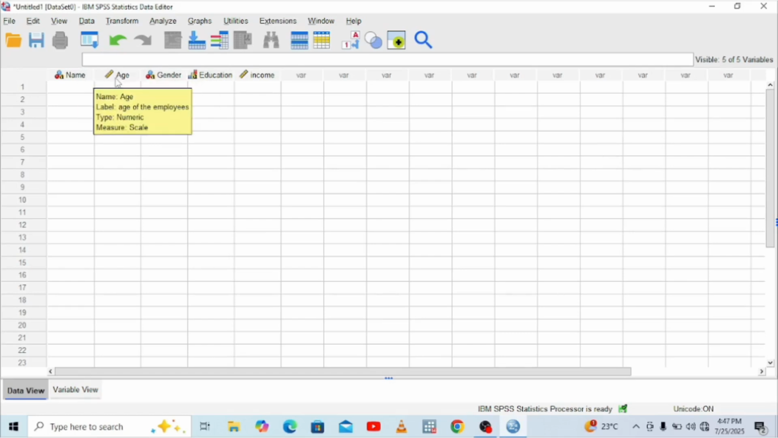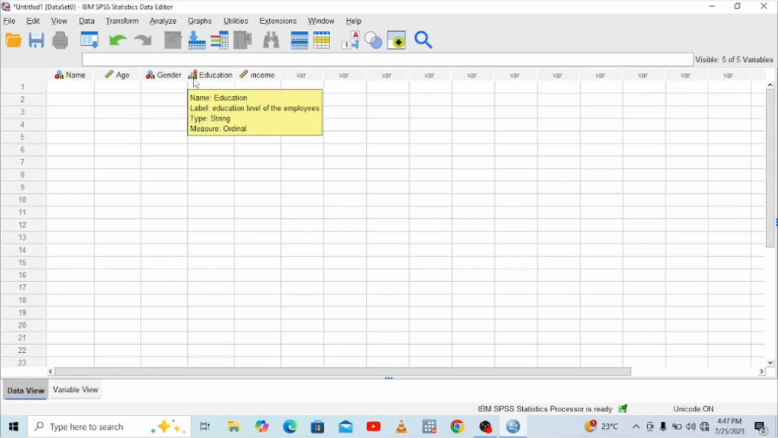You can see the age, this is the age of the employee. It is telling us more about the age, and here we are using scale to measure it. Education is a string, but the measure is ordinal. So we can just use some hypothetical names here and show you how you can enter raw data here.